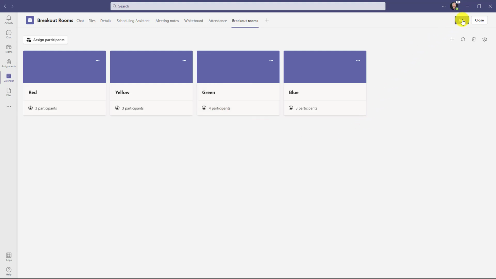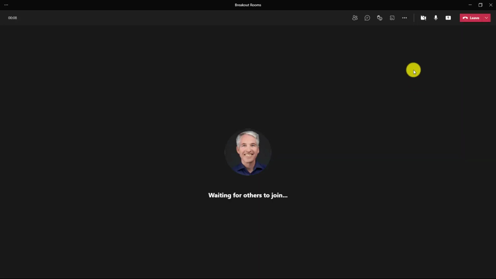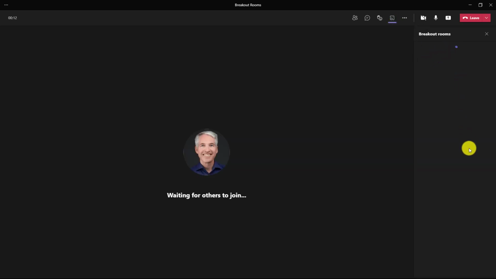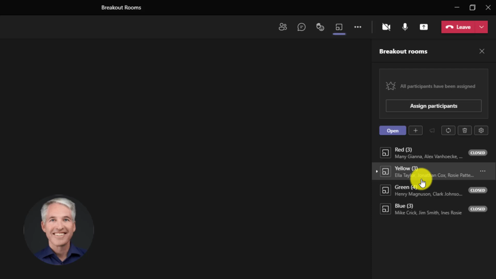So now I can join the meeting up here and join. If I click on the breakout rooms icon here, and it opens up the pane, you'll see all of the people are assigned to these 4 different rooms. I can still assign new people and I have all the other options for breakout rooms that I normally would.